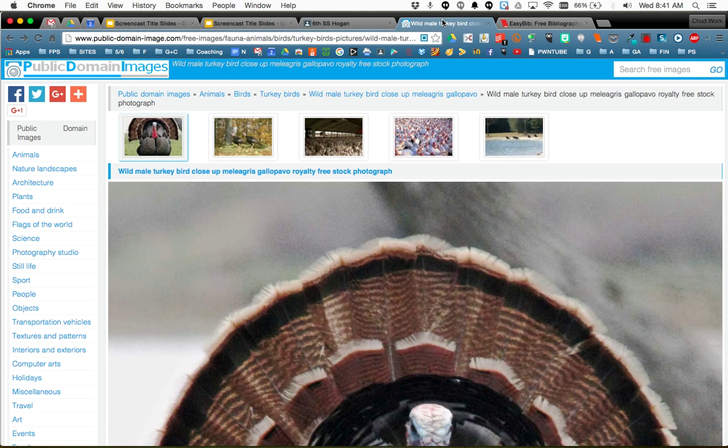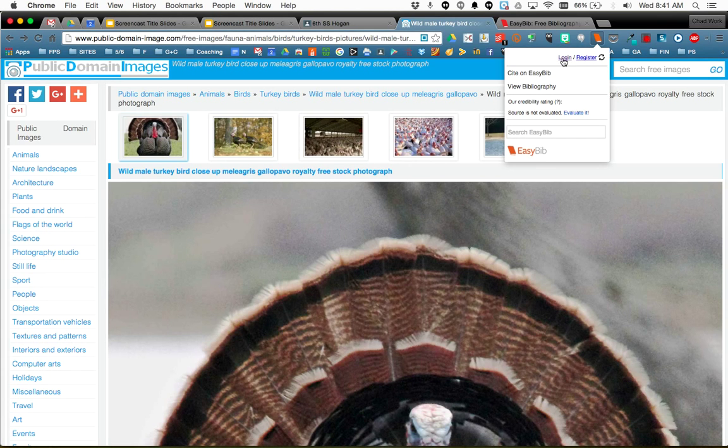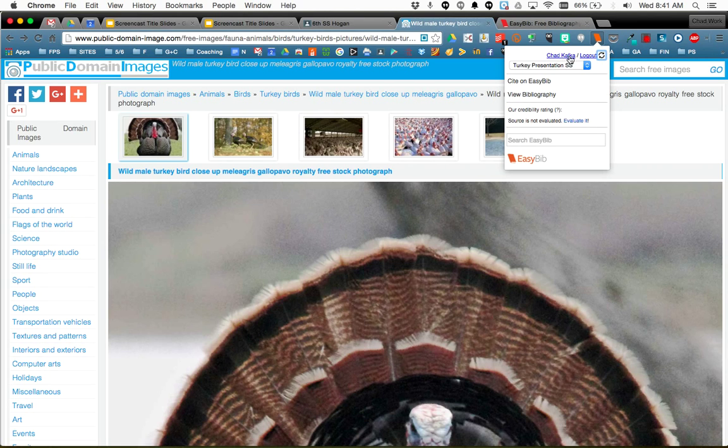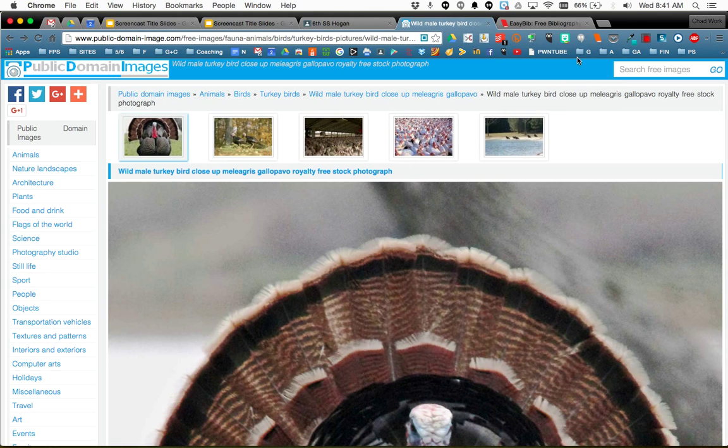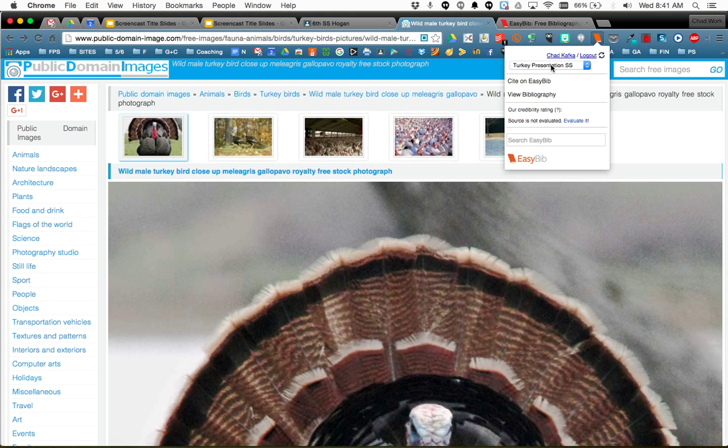When I go back to the picture, I'm going to again click on the extension. Notice it still says login, but there is a refresh arrow for this. Because I signed in on another tab, I can click this little refresh arrow. And now it says that Chad Kafka is signed in. And it shows me a drop-down of any of my projects that I might have in Easybib. So for this citation, I'm going to click on the extension. I'm going to choose the Turkey Presentation Project. And now I'm going to click Cite on Easybib.